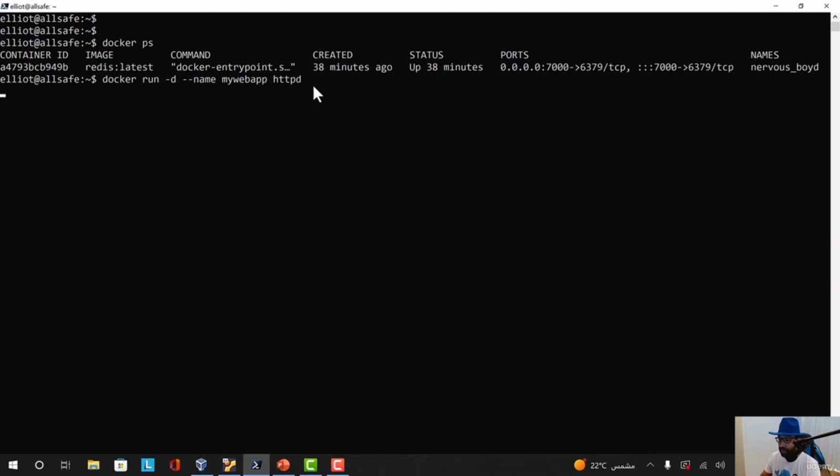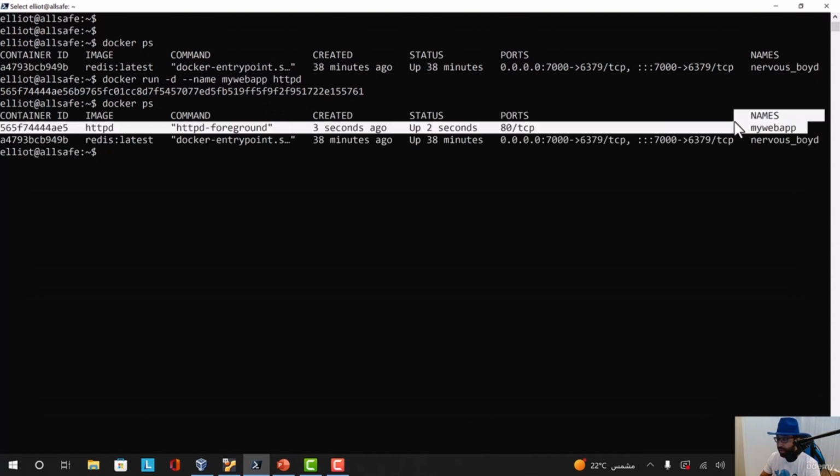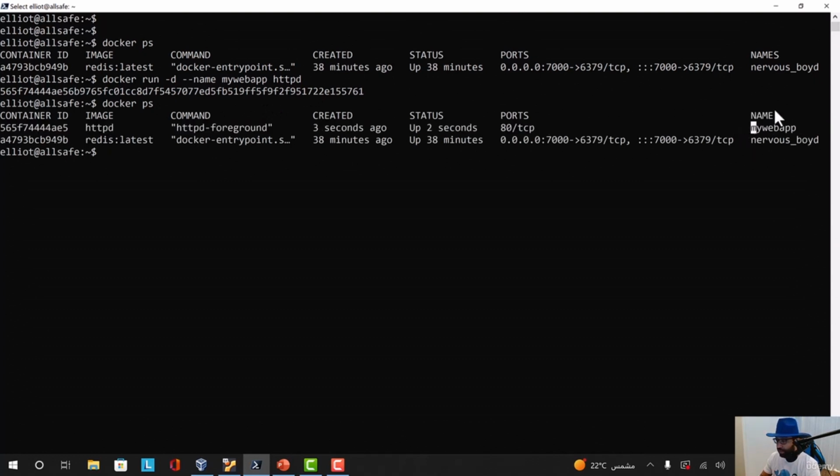Alright, so docker ps. Now I have an Apache container running, and you can see the names here. Under the names column, I have my web app. And of course, if you do not specify a name, for example the Redis one, which I did not specify a name for before, it gives me just a randomly generated name, okay?